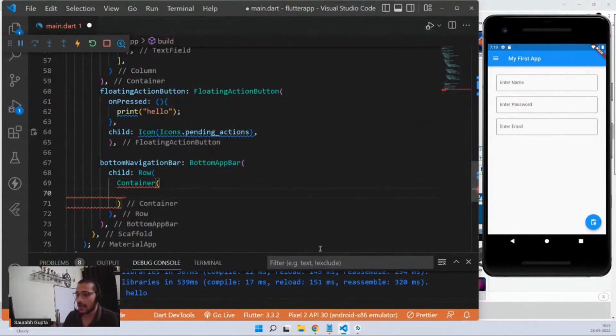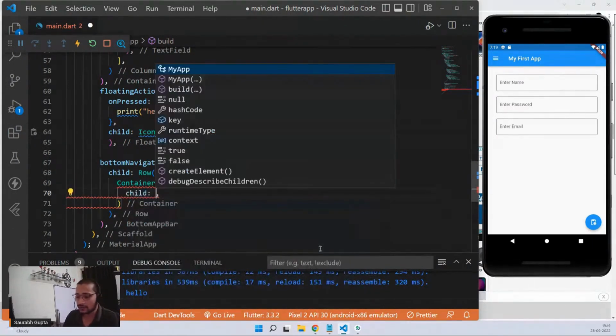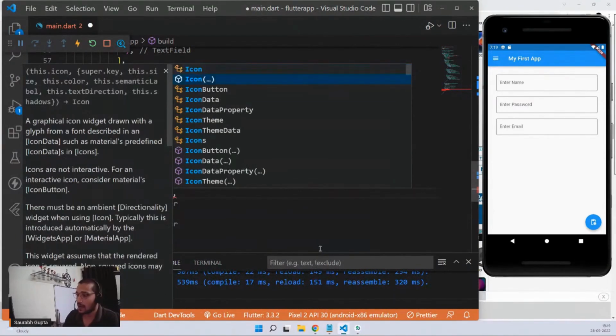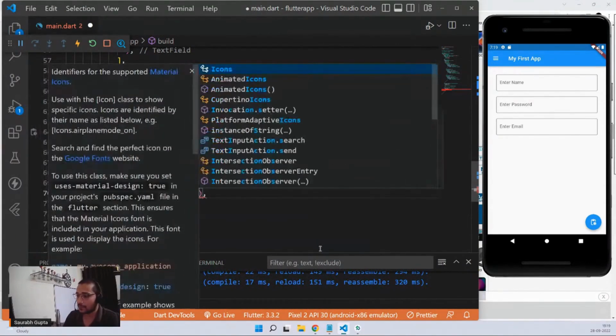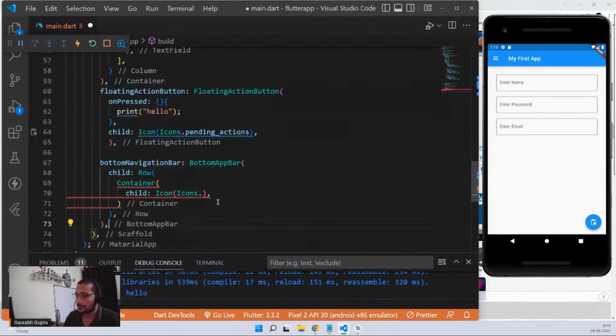Okay, give it a container, and no need to give height and width. Keep it like that and just give it a child. So child, I'm going to put an icon. So icon, Icons dot whatever you want.